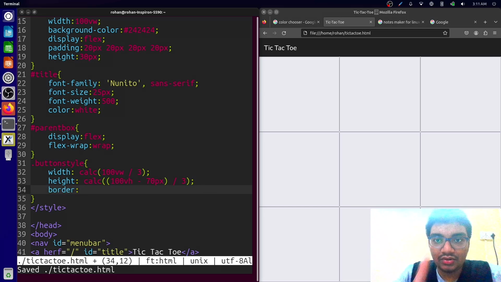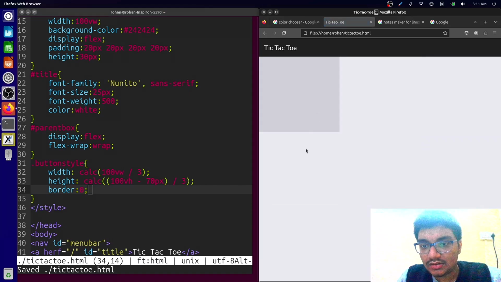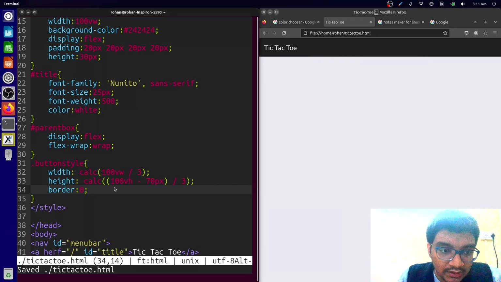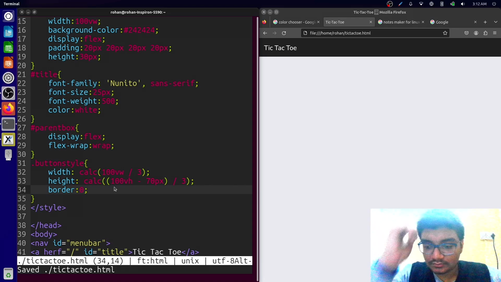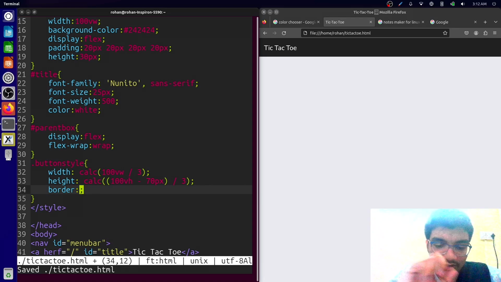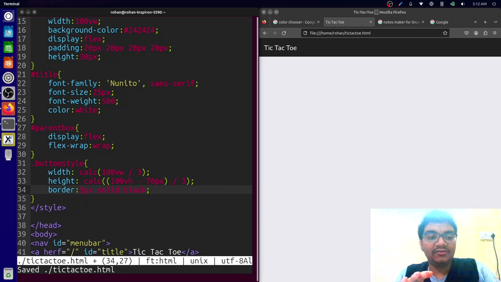Now we are going to go to this. Border will be equal to 0 just for making the buttons flat. Now you can see no buttons are visible, but they are there, as you can see when I hover over them with my mouse cursor. Now we don't need this to be 0. We need those to be roughly 5 pixels solid black.